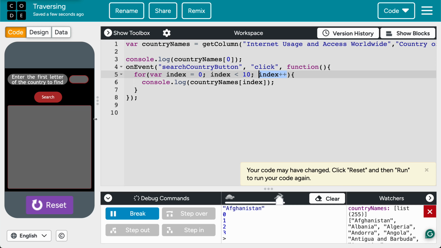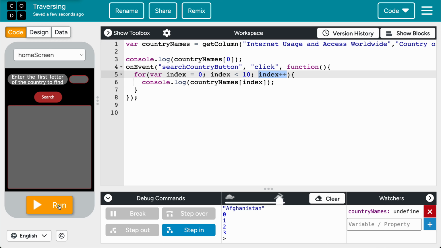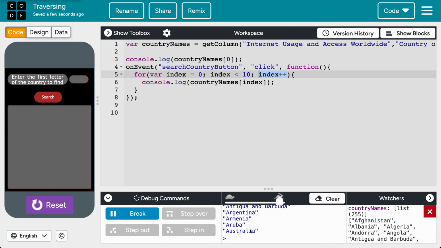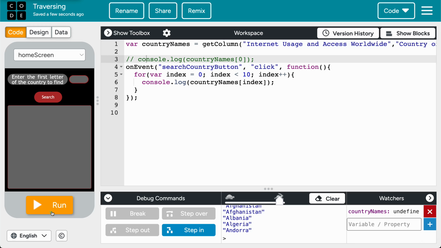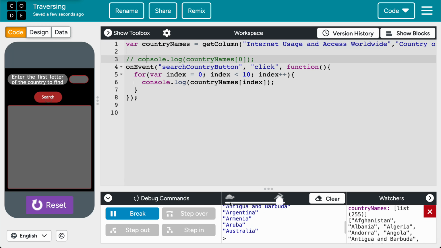So if we go ahead now and reset this application and run again, and we hit on this button search, what do you see? We now have the first 10. Of course, the first Afghanistan you see here actually comes from here. So let's just comment that out, and let's reset and run again, hit the button search. And now you see Afghanistan, Albania, Algeria, and so on and so forth, right? So those are the first 10 countries.